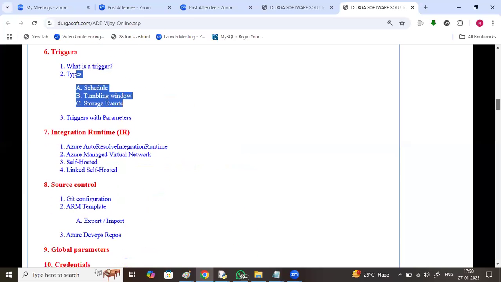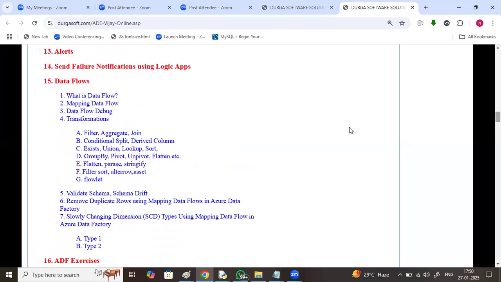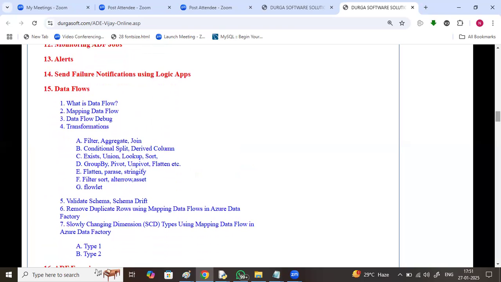Integration runtimes, source control, and data flows. What is a data flow? Mapping data flow debug, transformations: conditional split, exists, union, lookup, sort, group by, flatten, validate schema drift, removing duplicate rows, slowly changing dimensions, type 1, type 2. And nearly 50 exercises I'm going to discuss as part of this, right?